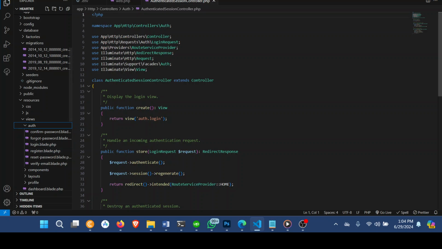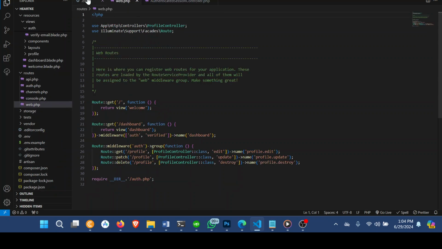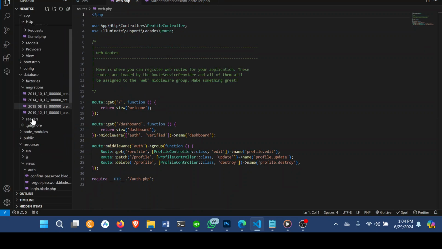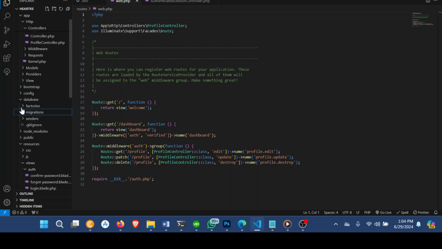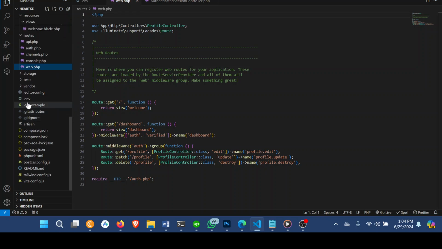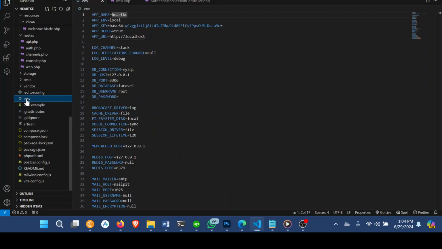So I'm going to show you how, first of all, we connect to the database. In our database folder, you go to migration. Not there. We are going to go to the .env file, and you can see by default it comes with MySQL.